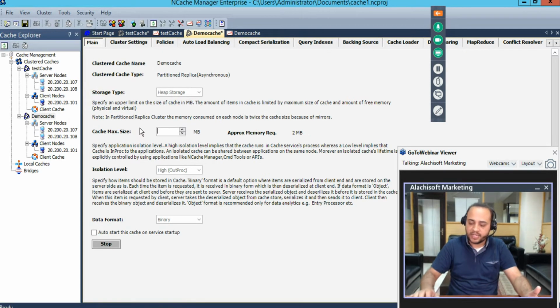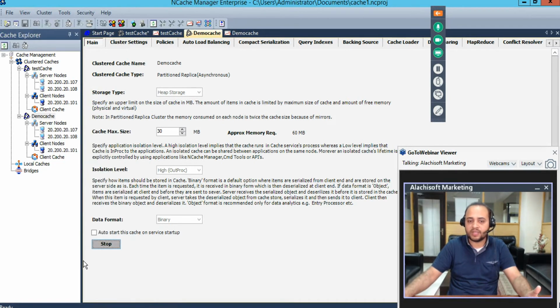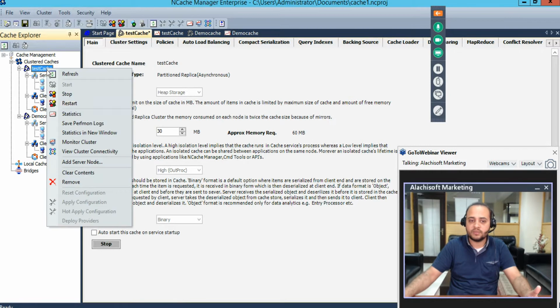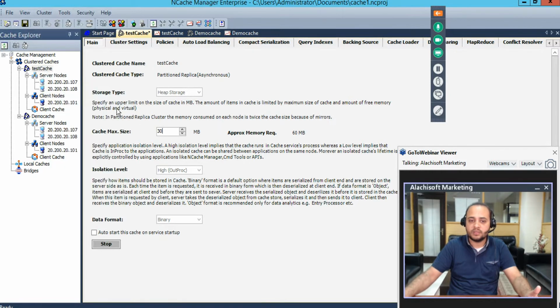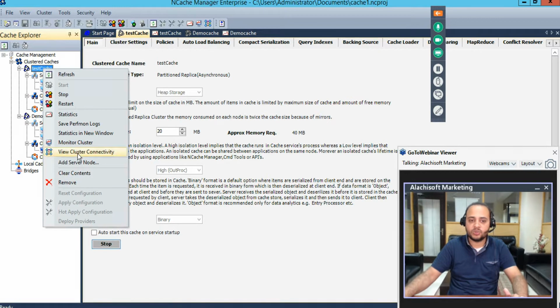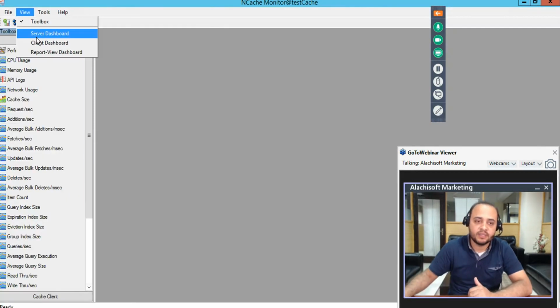So I have a cache running, right? So cache size, I'm just going to choose the size and 30 MB and choose hot apply configurations, and a right click and choose, actually let's use test cache. Sorry about that. 30 MB, 20 MB would be an even better size. Hot apply configurations, and then I'll just say monitor cluster to make sure that the size actually gets applied.